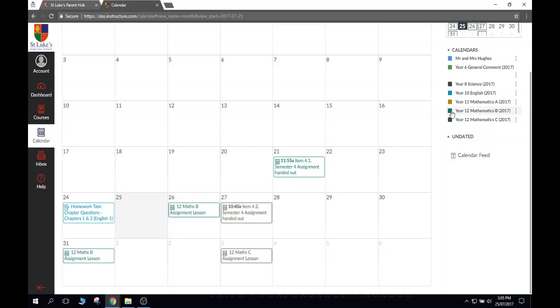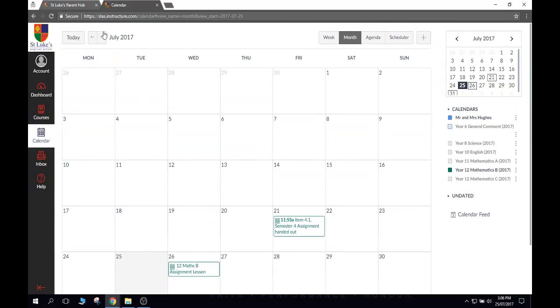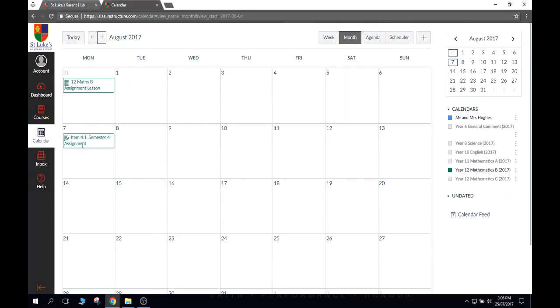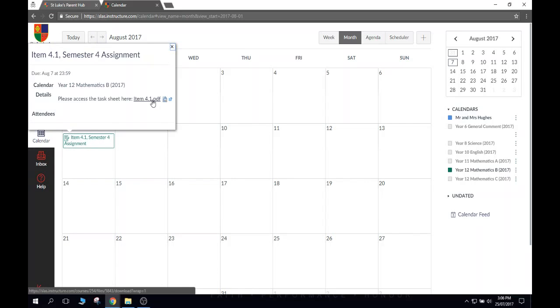If I just turn off everything but my Maths B course, what you can expect to see are the important features like assignments going out, an assignment lesson, so that lesson there is dedicated to assignment work. You can see another one there, and if I go forward a month, you'll be able to see when the assignment is due, and I can tell that simply because it has this little pen and paper, that's the symbol for an assignment. If I click on that, it will give me a copy of the assignment task sheet.